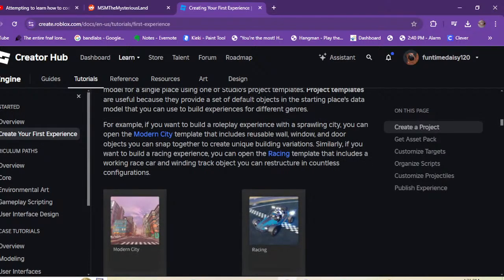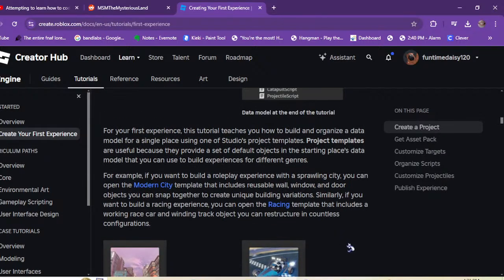Okay. Got it. For your first experience, this tutorial teaches you how to build and organize a data model for a single place using one of Studio's project templates. Project templates are useful because they provide a set of default objects in the starting place's data model that you can use to build experiences for different genres.